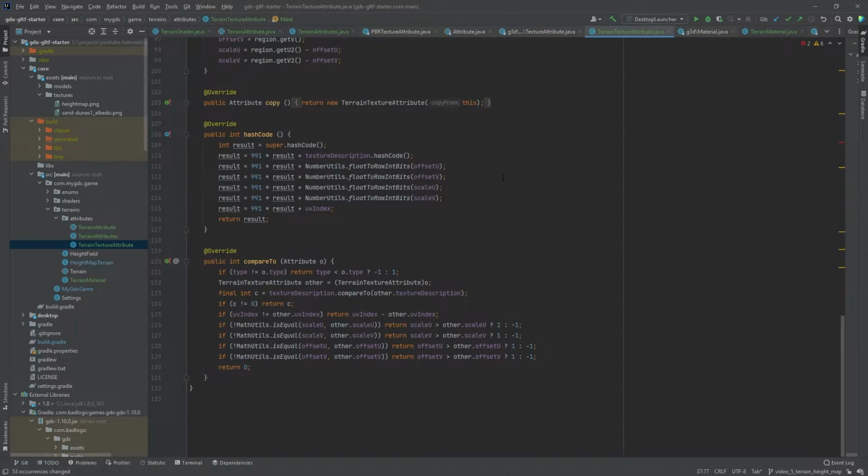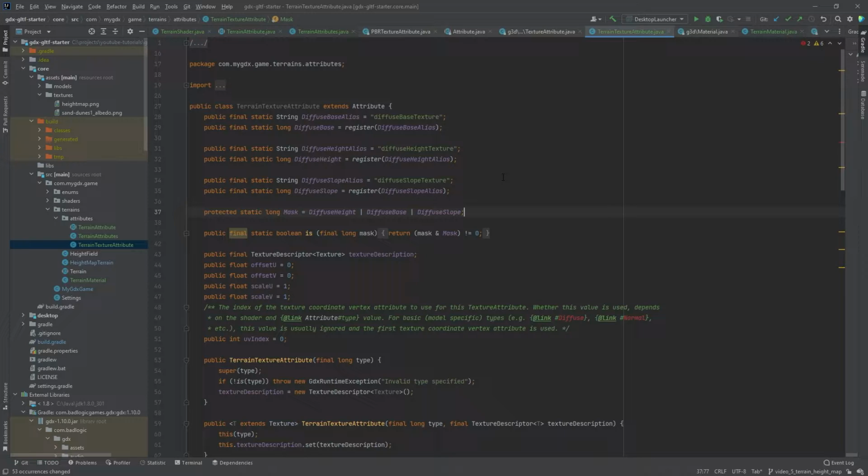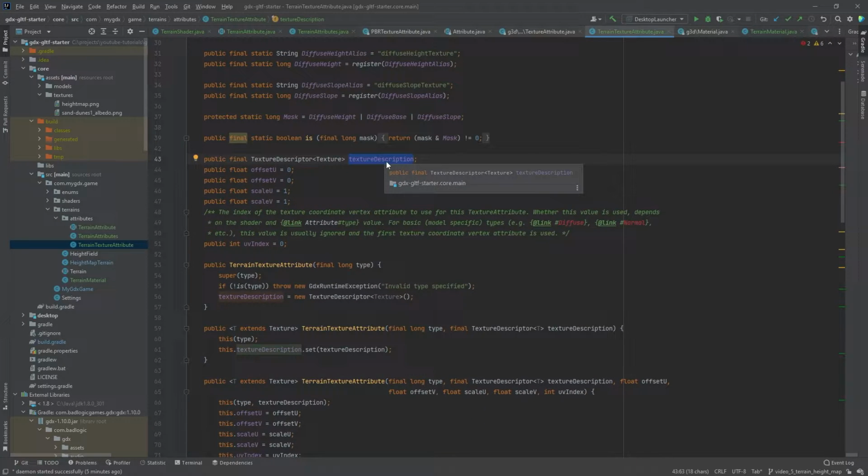Okay. So that looks okay. So we can use this now to assign. What we'll be doing is setting this attribute on our custom terrain material, and then we can get that terrain material later on in the shader and retrieve the textures that we need. Because the textures, of course, are stored in this texture description here.